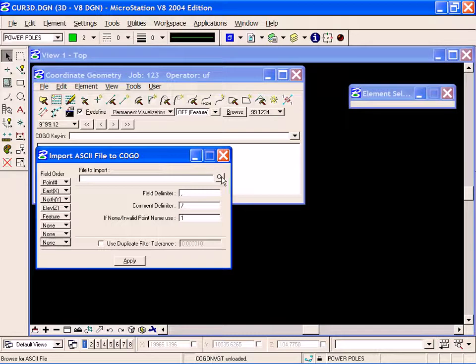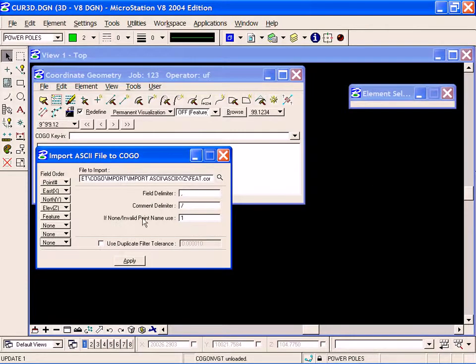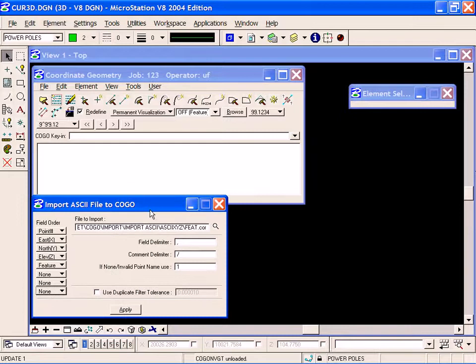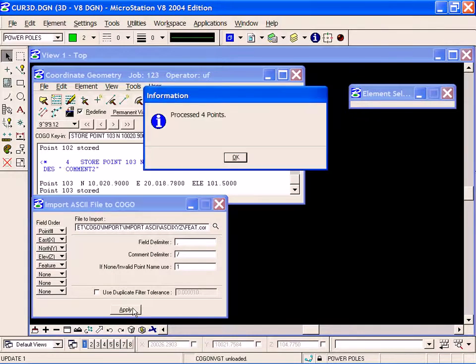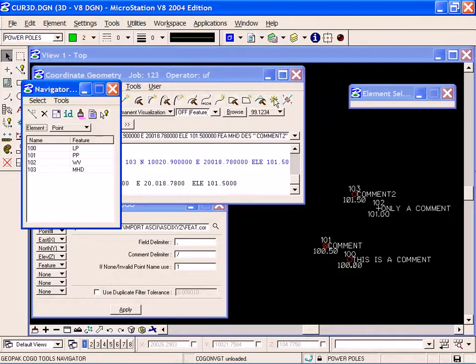All we have left now is to select the file, which is that featurecode.cor. The file is there, and as soon as we press apply, all those 4 points will be processed into the GPK file and mapped onto the BGN. And you will also see the points in Navigator.